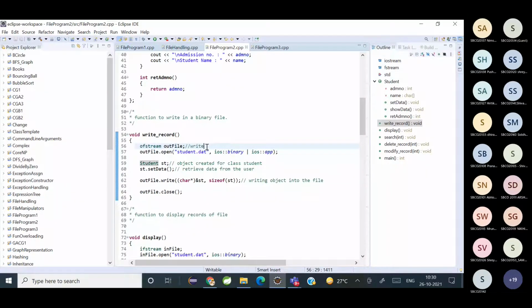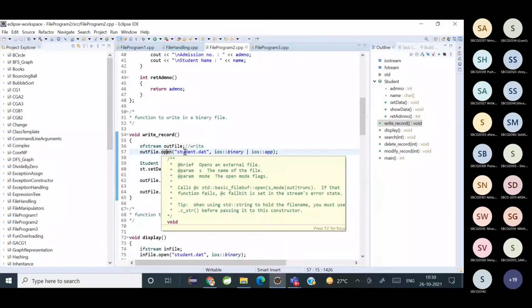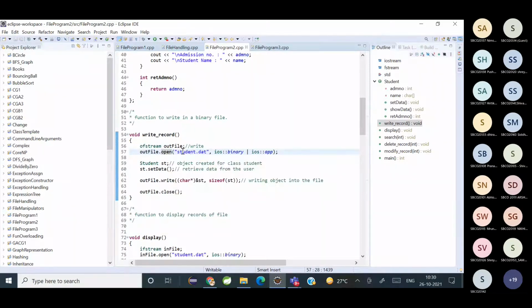So what are we trying to do? Ofstream is going to be used for what? For writing to the file. Yeah, we are going to write to a file. So we are creating an object of ofstream. Okay. outfile.open student.dat. So we are creating a file called student.dat with ios::binary.